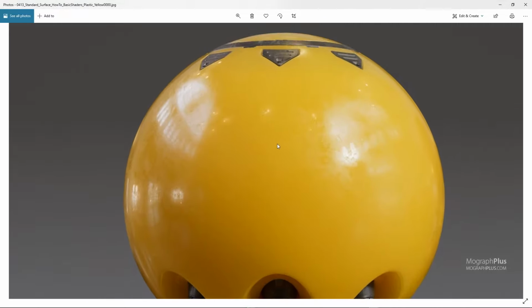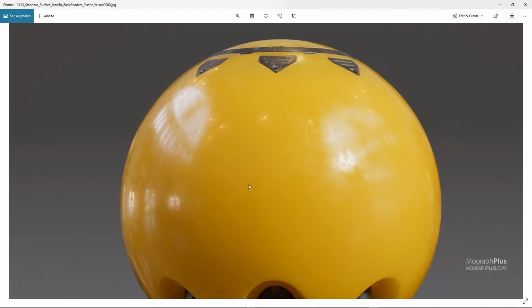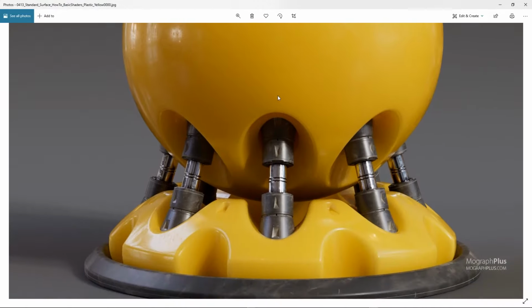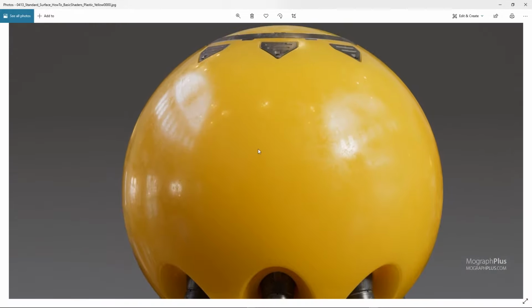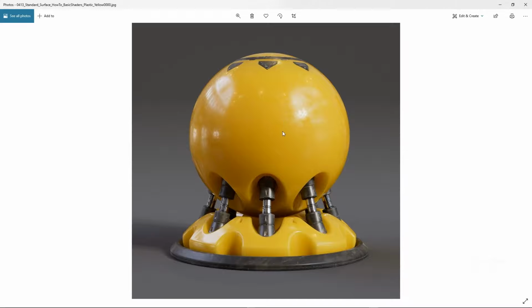Now the good thing is that this whole shader is being controlled with one map that is connected to both the specular roughness and bump input. If you load another texture, you would get an entirely different look.